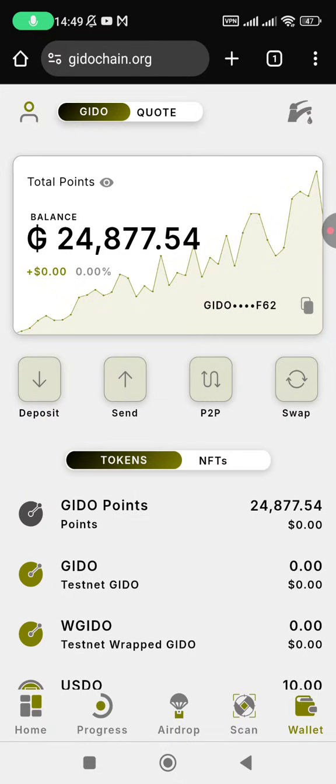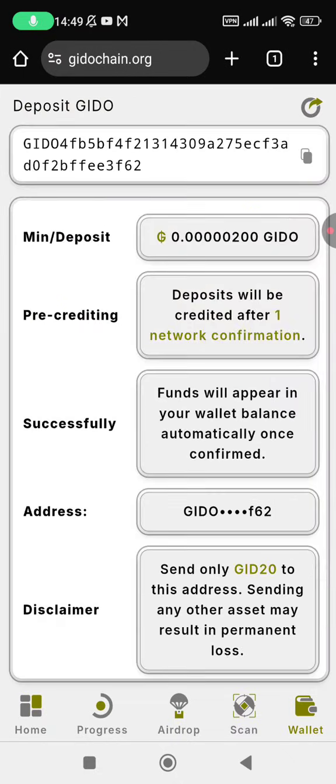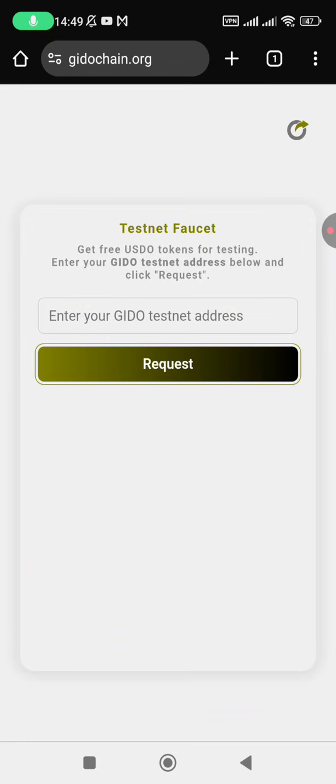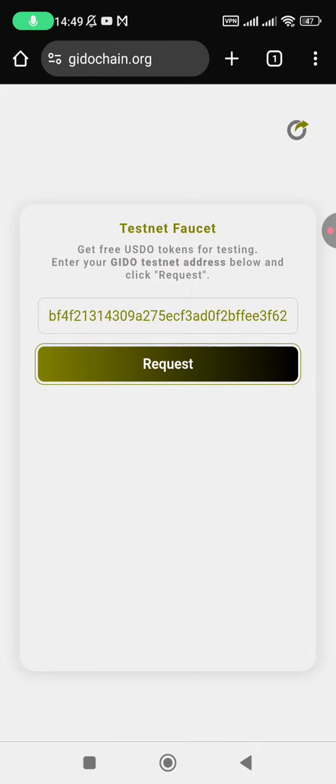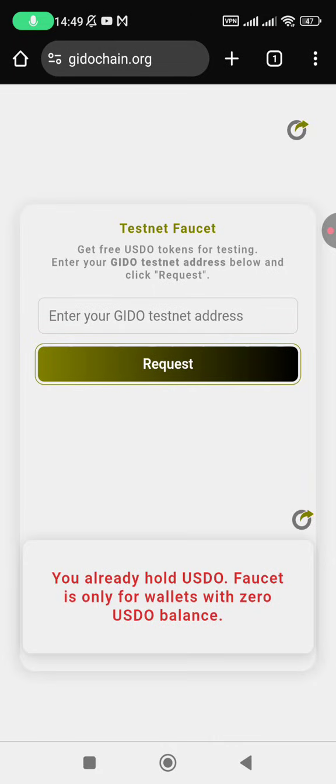So you're being asked to submit your Gido Testnet address, and where do you get this address? You're going to be clicking on deposit, and then you're going to be seeing your Gido address. Come and copy the address, go back and then go to the faucet section, come and submit this. Okay, so for me, I've already requested, so let me just tap on request. So I've already requested this, and I've already gotten the 10 USDO.